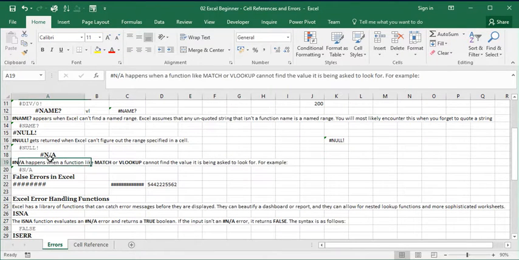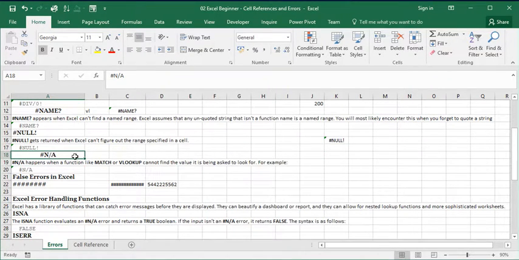When you come to not available, when you find this error, it means that you're using a formula, in this case match, VLOOKUP, index, that should return a value from a table or give you an answer. Then it can't find what you're looking for. It says it's not available. It's polite. So it will evaluate to not available if you give match or VLOOKUP a table that doesn't have the information that you're looking for.